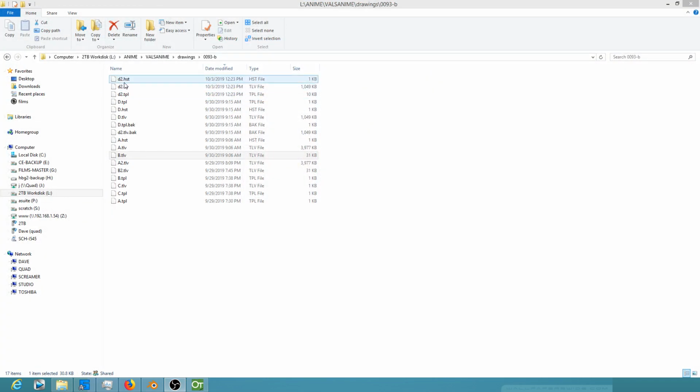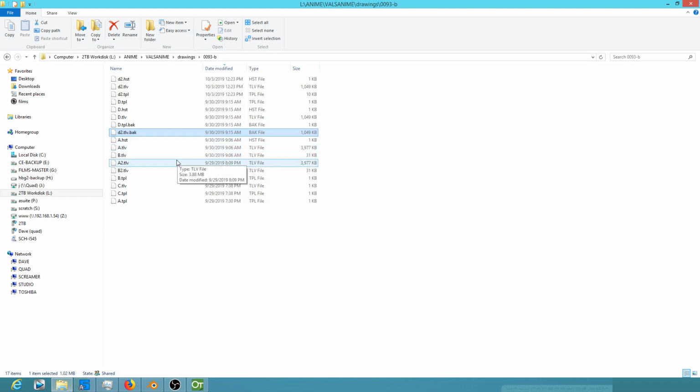Whenever you save a TLV file, like right here, D2 TLV back, OpenToonz saves a backup. So what I did was I renamed the backup files. There was no D2 previously. There was just D TLV and then D TLV dot BAK. Like here you have the palette, which is TPL dot BAK. So anyway, I took the .BAK file and renamed it D2.TLV, like this. Okay, renamed it like that.